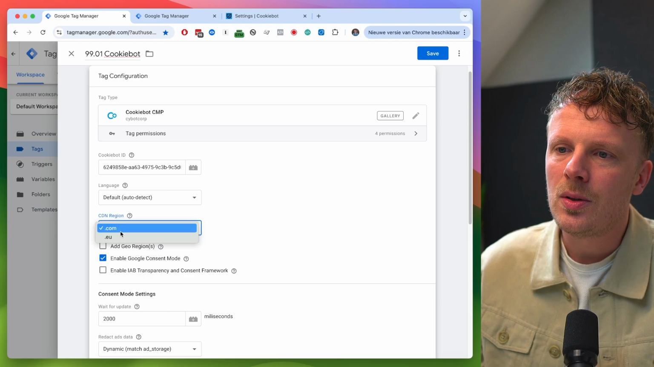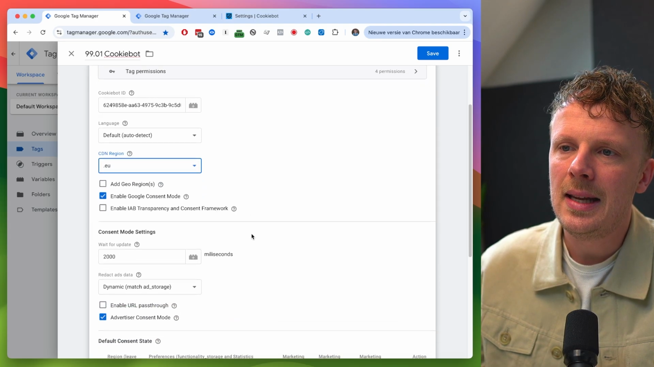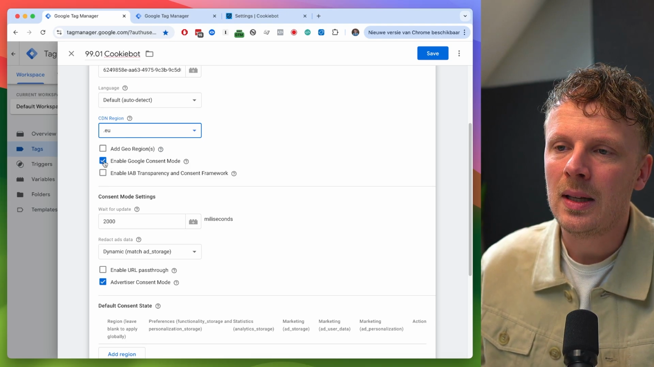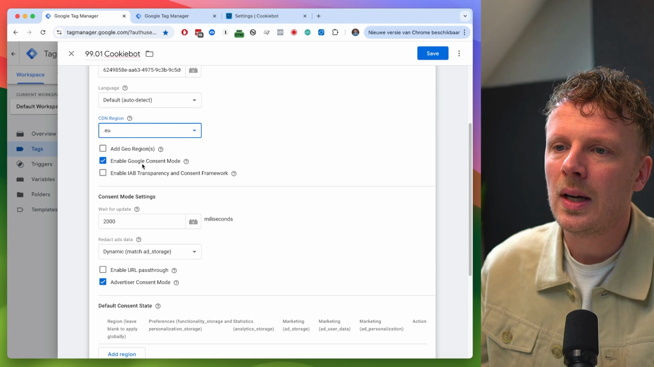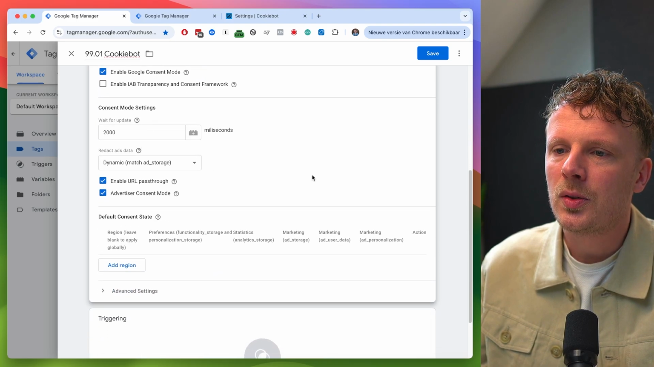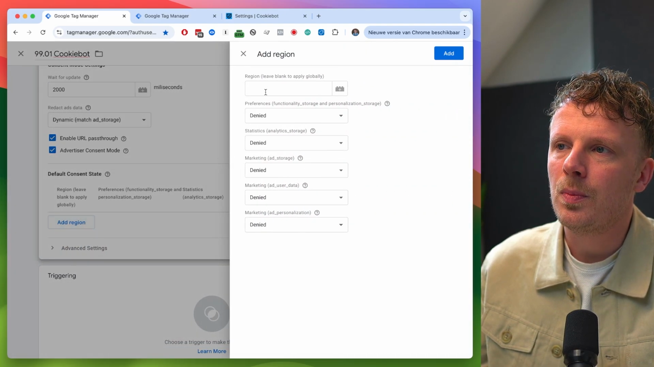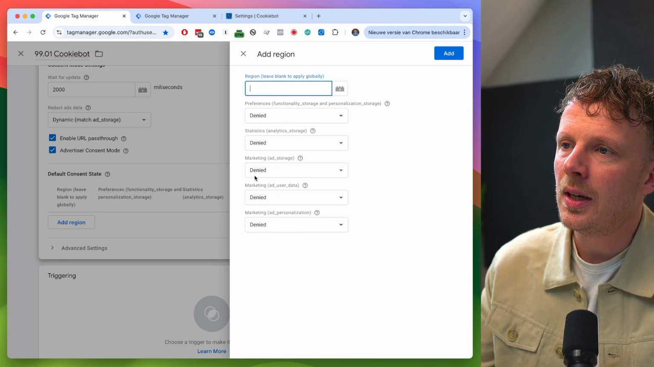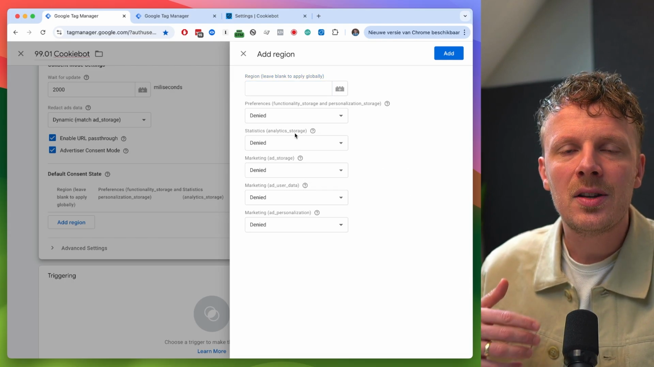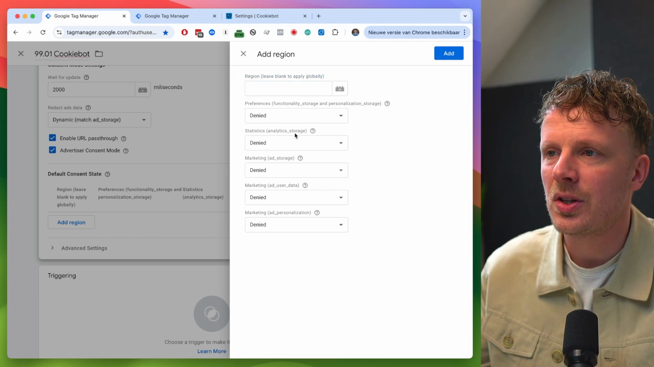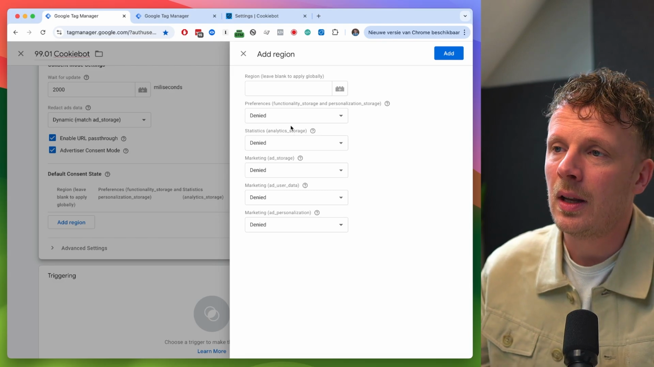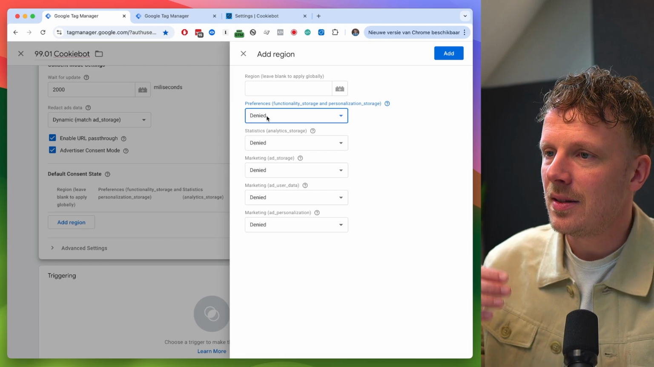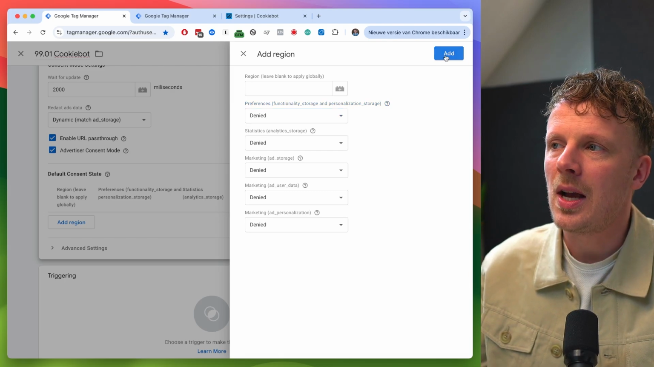As language, I'm going to leave that at default, the CDN region EU. Enable Google Consent Mode, I'm going to leave that checked. That's really important because consent mode is what we're looking for right here. I'm going to enable URL pass-through, and I'm going to add some defaults. So I'm going to leave this blank to apply globally. And then I'm going to set everything to denied, which means that we're going to ask for consent, and then after consent, we're going to update that to granted if they're allowing it. So we're not going to set it to granted by default. If people haven't set their consent yet, everything will be set to denied. So that's how we're going to approach this today.